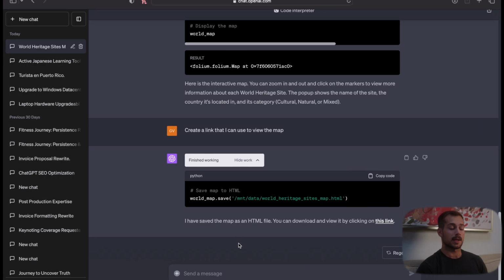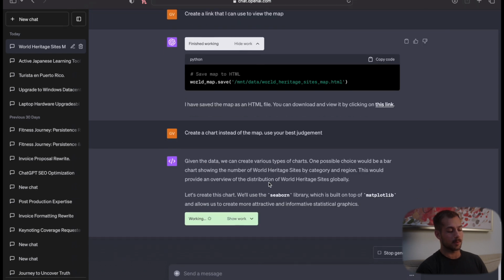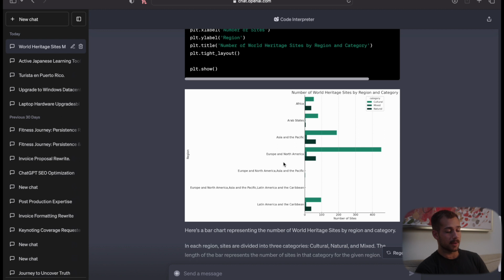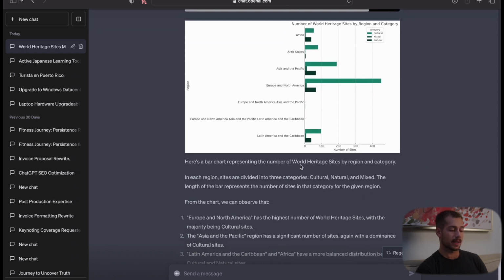Now, another thing that we can ask GPT to do is create a chart from this data. Create a chart instead of the map. Use your best judgment. It's telling me what it's doing, and then it actually goes on to do it. So it decided to create a bar chart based on the continental region as well as the category of sites. And it gave me a PNG that I could download as well.